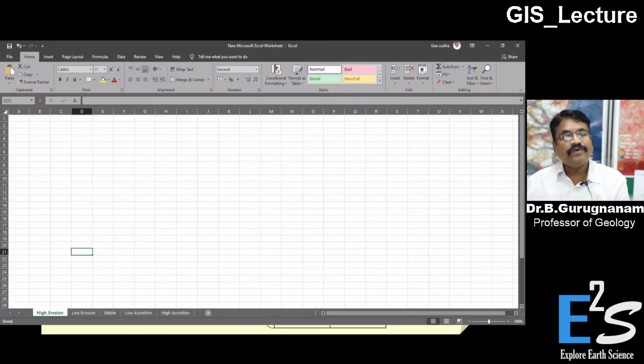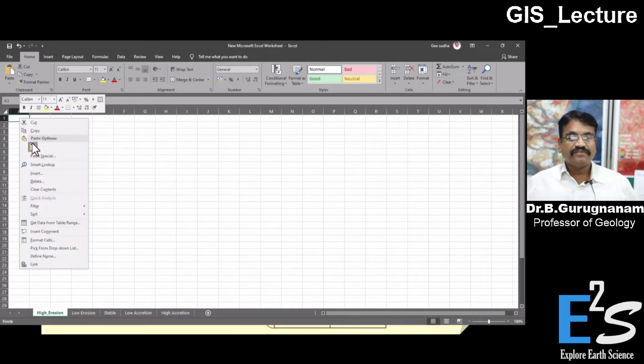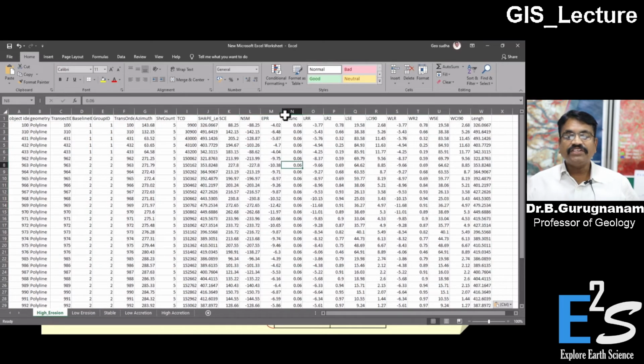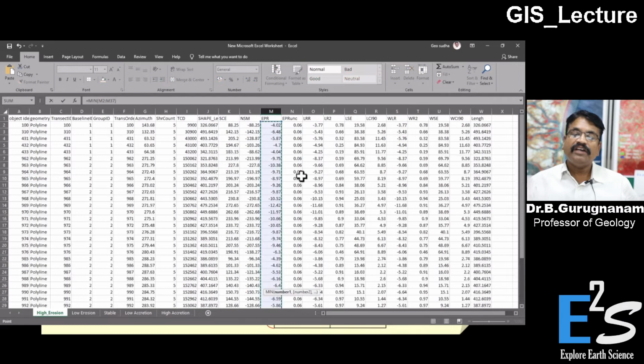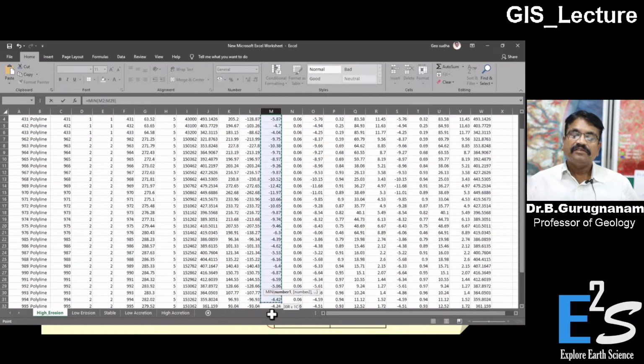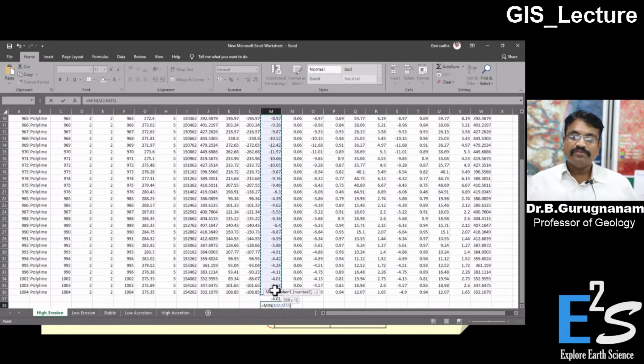So now you are very clear how you are doing your buffering, I mean taking out all the information of high erosion. Here also you can check by assessing the minimum and maximum value. You can go to auto sum and find the maximum value, enter. It is -4.1. And you can also check the minimum value among all the data that you select, up to maximum, before maximum.